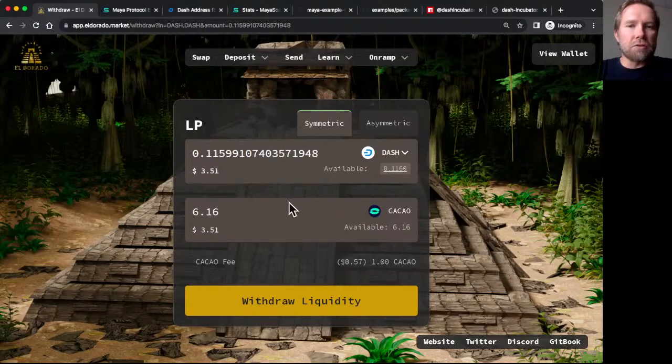So now this is selected at symmetric, which is good. It's going to remove this much Dash and this much cacao at the same time. Withdraw liquidity. Cacao fee is one cacao. That's what I was talking about before, 57 cents.